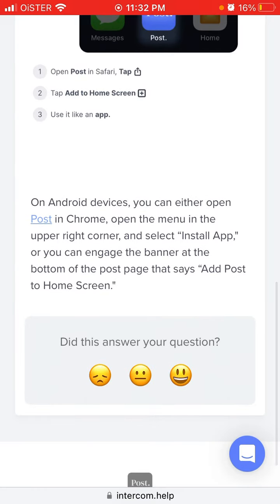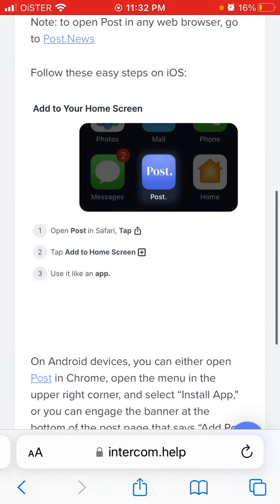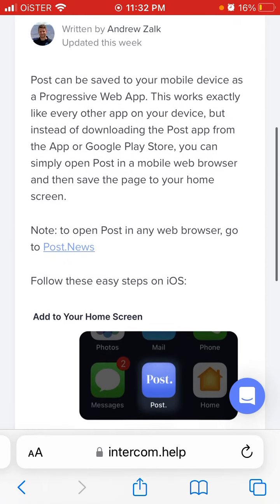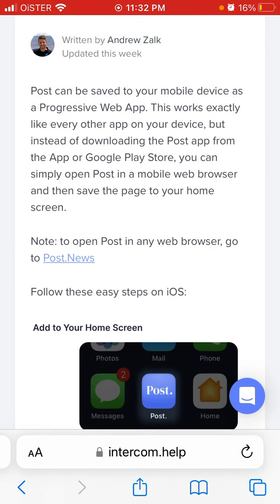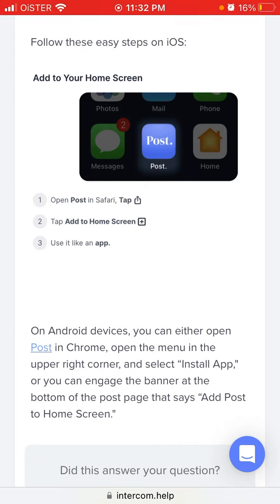So on Android devices, you can either open Post in the Chrome browser, open the menu in the upper right corner, and select Install App, or you can engage the banner at the bottom of the Post page that says Add Post to Home Screen, and then you will have a Post icon, like this, on your home screen, and you will be able to click that, and that's kind of how you create a link to an app icon, but it's not really an app, but that's how you can install it on Android devices.